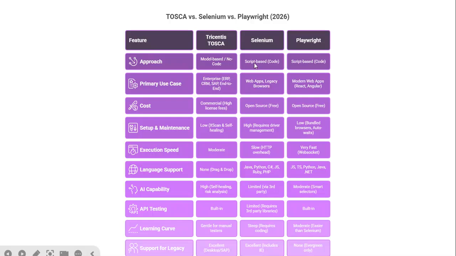Support wise, as Tosca is a paid tool, we need to bear the cost. So support will be there. They have very good support. For Selenium, it is excellent. They also have a paid version of Selenium. And for Playwright, support is not available.